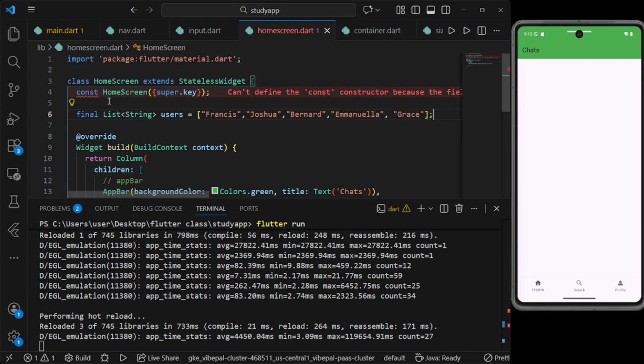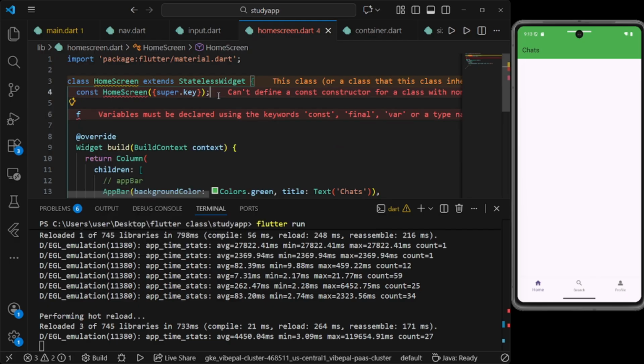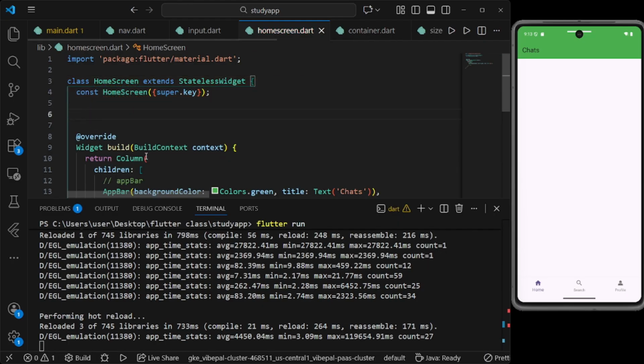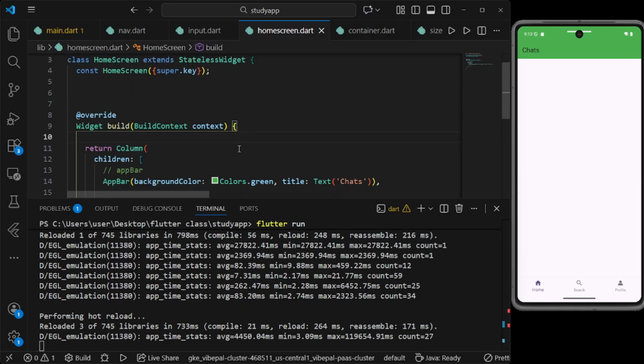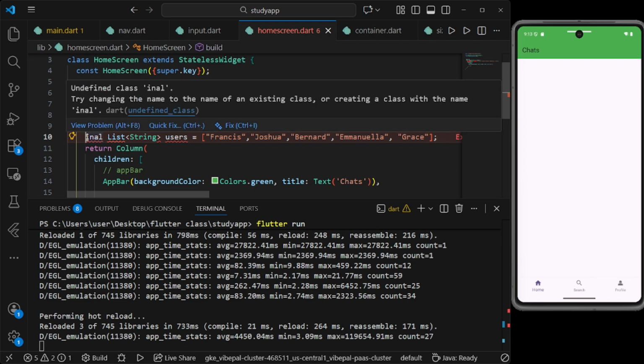When I see this error, we are using a stateless widget, right? For stateless widgets, this list, we need to cut it, Control X, and then put it inside the build, on top before the return. Control V, that's what we need to do. We are using a stateless widget, right?